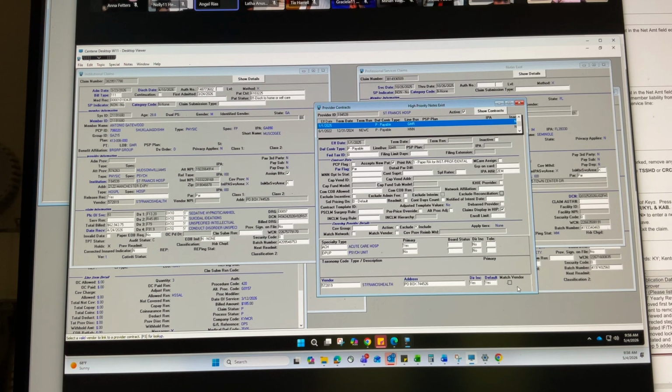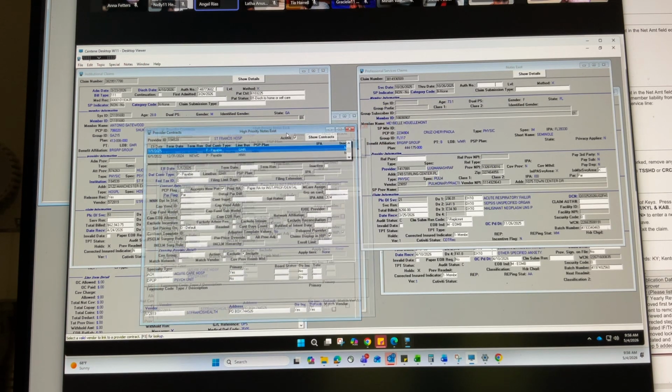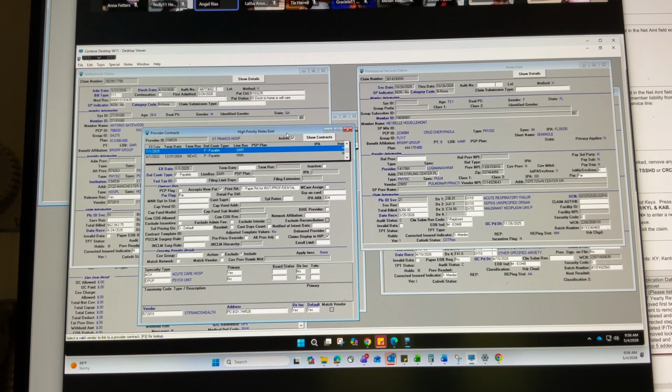Sometimes you will pull up a provider's contract and they will have multiple vendors here. You need to match your vendor with the correct address. So if you look here, this vendor ID matches the vendor information here in the PO box. Let's see if I can pull up another, let me pull up this other contract and see.